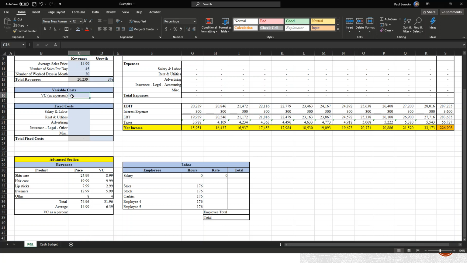The next thing we need is variable cost as a percentage. Well, we've got it as a dollar amount right here, but we need this as a percentage. So in order to do that, we're going to go into this next line, and it says VC as a percentage. We're going to hit the equal sign, click on our variable cost, and divide that by our sales price, and that tells us that our variable cost is approximately 43% of the total sales price.